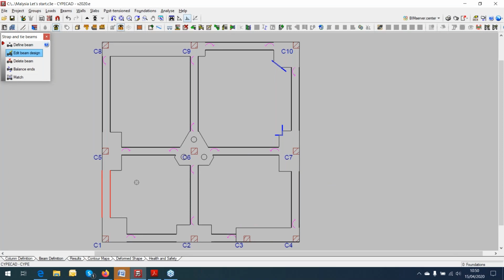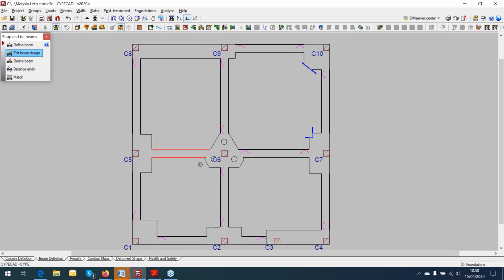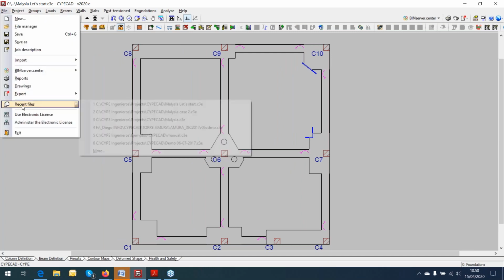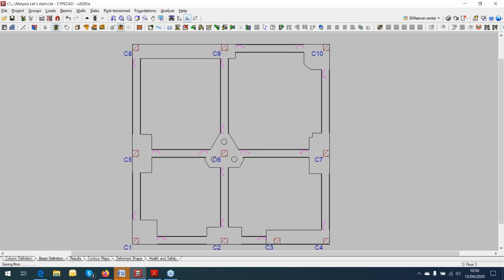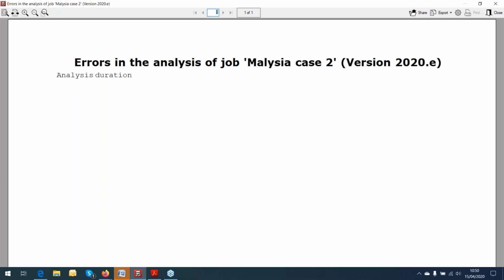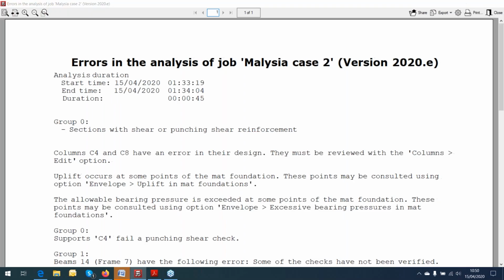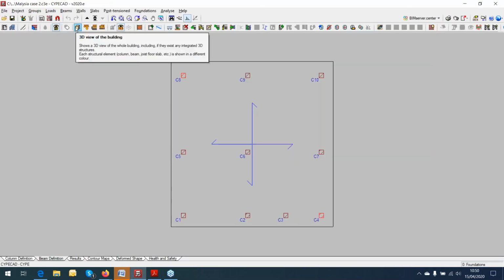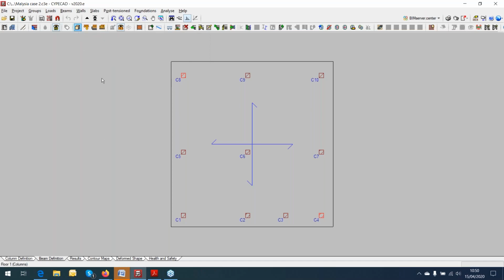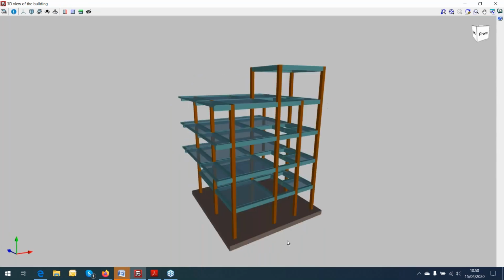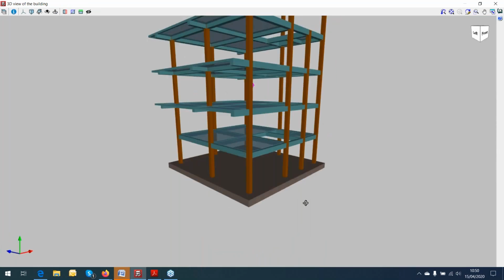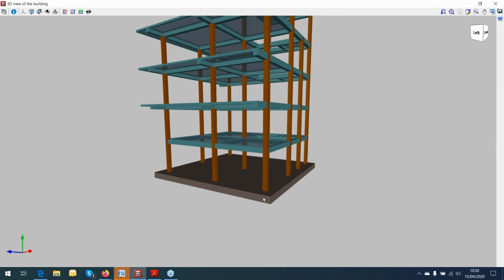Something that I forgot to, well, we can go now for another example. I already had that example. I'm going to introduce a new project, which I have already done. It's case 2, which is a mat foundation. This is a foundation. I'll show you the building. On the bottom, I'm going to introduce this kind of foundation, which is different than the one before.